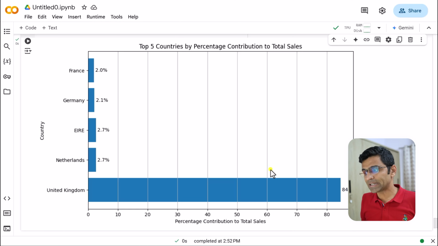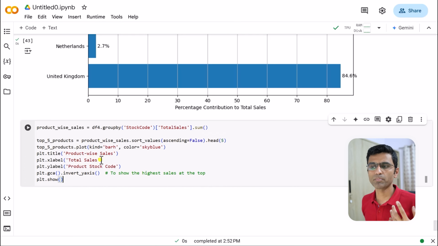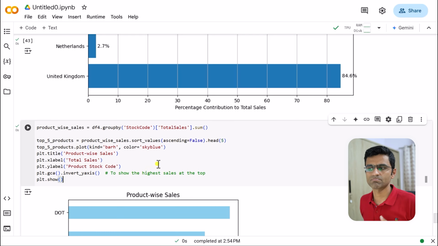Now, the other way of looking at it is, okay, we have expertise in the UK market, we want to focus on it. So it's okay even if you don't diversify. But in that case, you want to give the best service to your customers because you have too much dependency on one country. Similarly, we will do product-wise sales, okay? So same thing, instead of country, you are doing product-wise sales. And for product-wise sales, you're using stock code, okay?